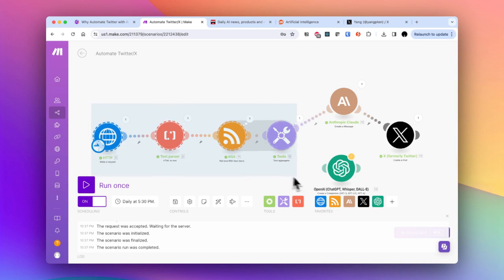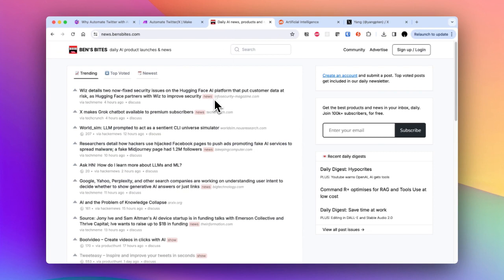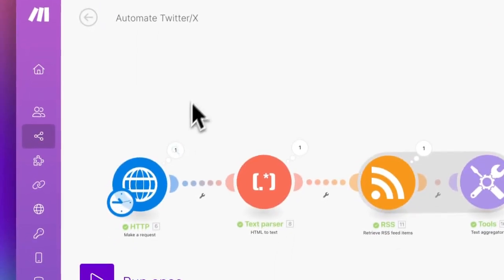Step 1 is research, and this is what these first 4 blocks are for. What I'm doing here is going to 2 different data sources that I refer to. These first 2 blocks are for Ben's Bytes, which is kind of like a Reddit or a Hacker News for AI. What we're going to do is scrape this page and take the top couple of items to then pass into the AI to generate the tweet. To do that, we use these 2 blocks.